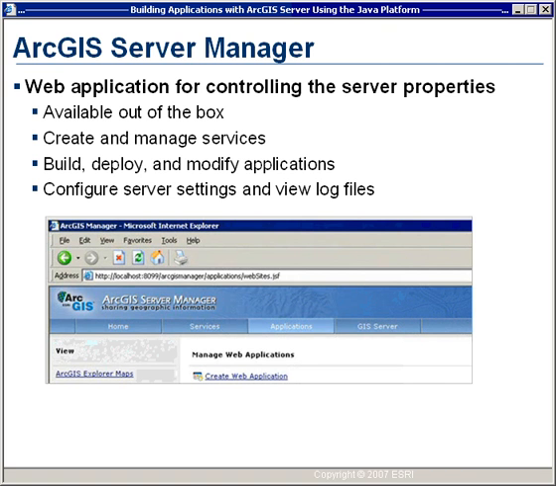On the Services tab, we have the ability to create various GIS services, such as map and geoprocessing services, as well as control the settings for these services. Under the Applications tab, we can build, deploy, and modify our web mapping applications. We can also control the configuration options for the instance found under the GIS Server tab, where we will also find a tool for querying our services log files.